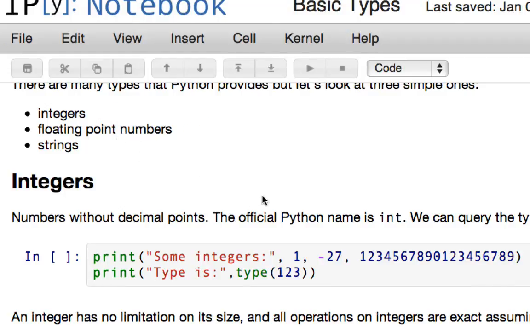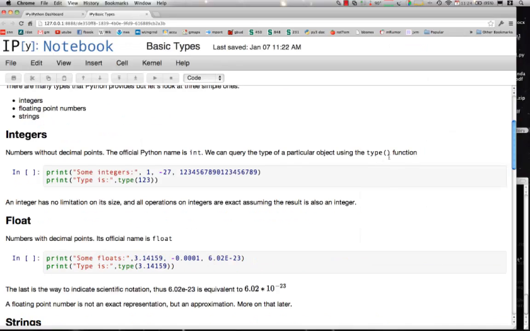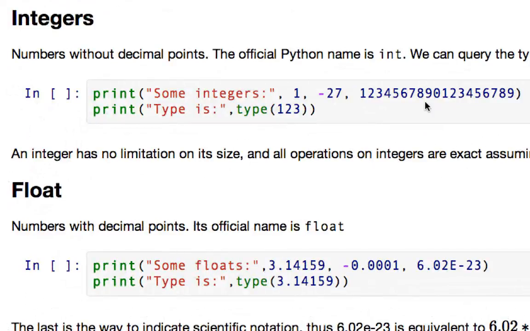Every type in Python has a particular name, and for Python, the official name for an integer is int. If we're not sure what the type is of a particular object, there's a special function called the type function. And the type function gives us information on the type. And so here is an operation that prints some integers that we have: number 1, minus 127, a very long integer, and a printing of what the type of a particular object is.